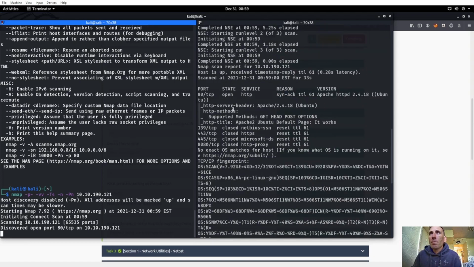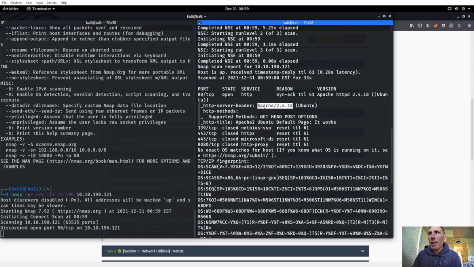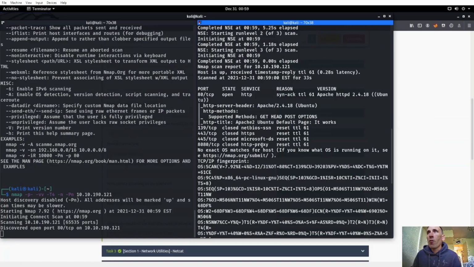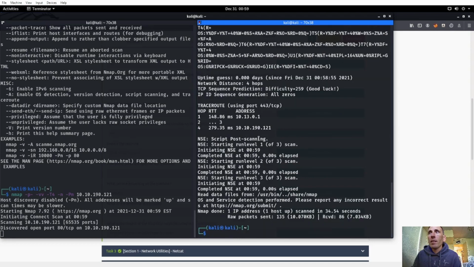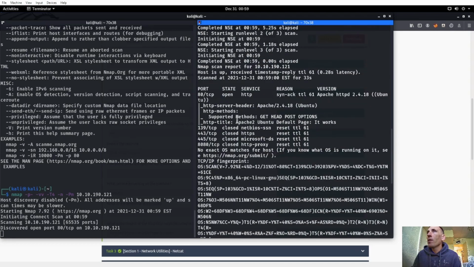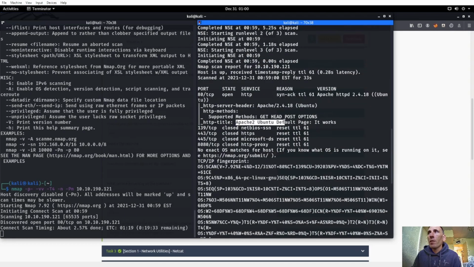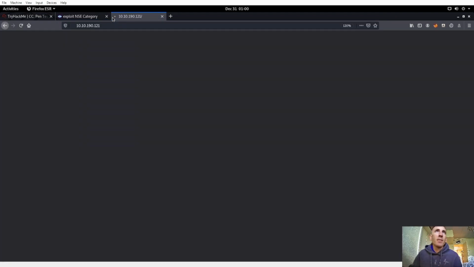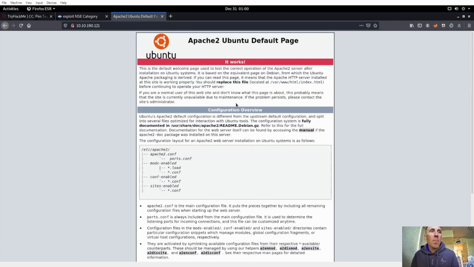Alright. So we get this, okay, we get an Apache 2.4.18. What version is the server? And then, what is the output of the HTTP title script included in default scripts? We already ran our default scripts, so let's go ahead and see what the output of that is. And it looks like http-title is right here: Apache2 Ubuntu Default Page, It works. So we should actually be able to go to that site, and we'll see that it is a default page, and it is. And there we are.